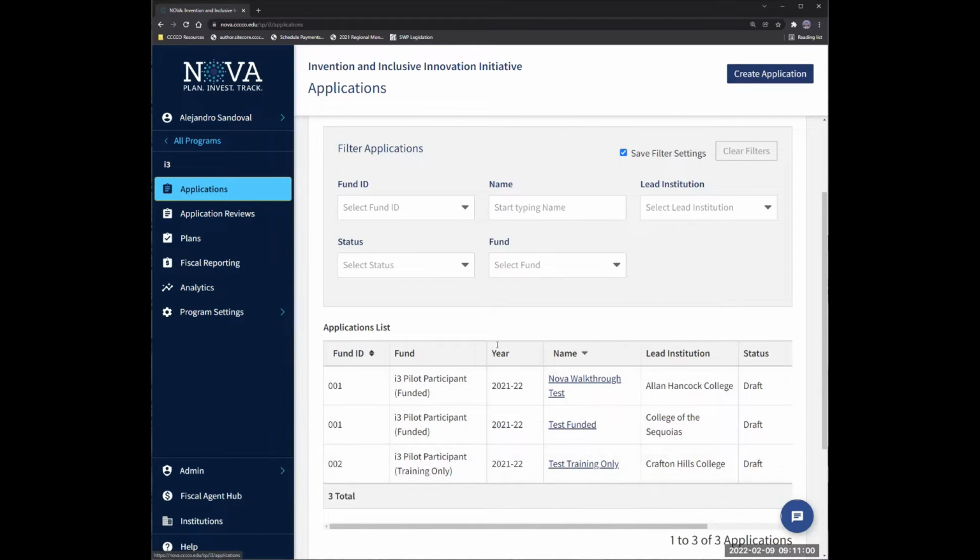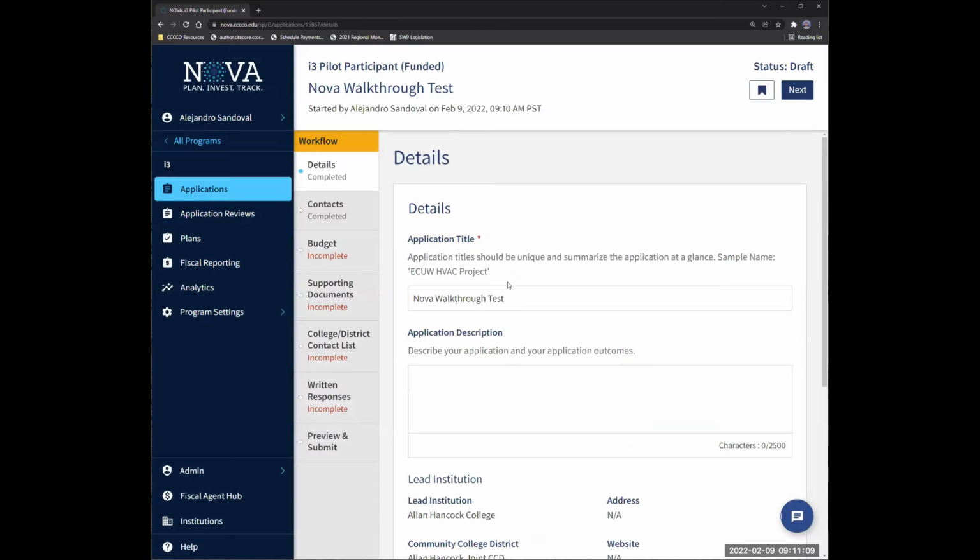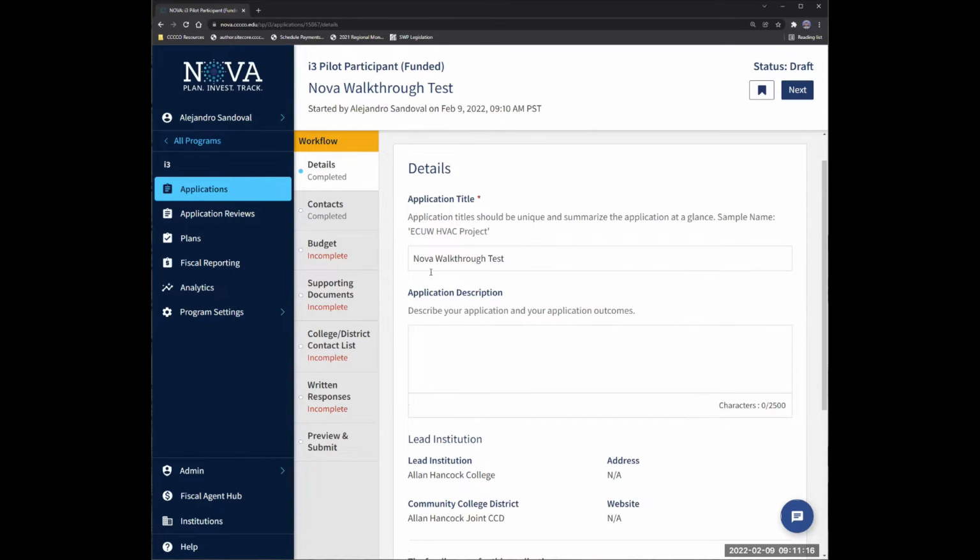So I'm not sure what happened there, but I went to my bookmarks, but it will populate under applications and you go to Nova walkthrough test or whatever you named your project for this funding. And you can actually edit that later down the road.